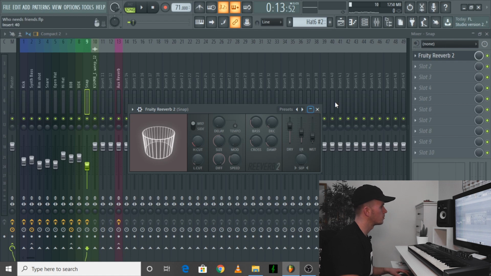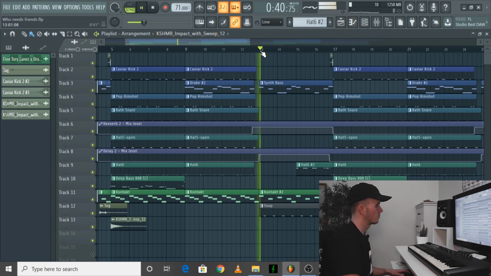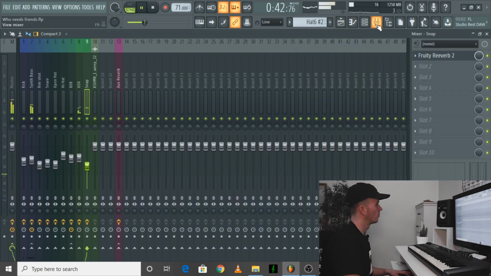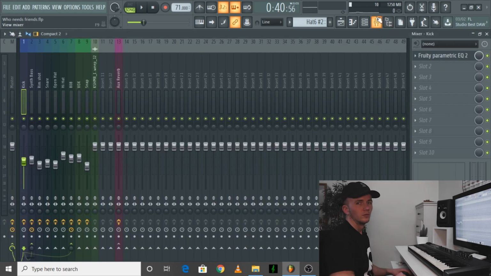And then for the snap, just a subtle bit of reverb. Wet level at 29, dry at 88. Size of the room at around 54, some low cut around 230 hertz, and that sounded like this. Nothing too crazy, but it just sounds nice. It gives it some space. And that's pretty much it for the mixing stage.